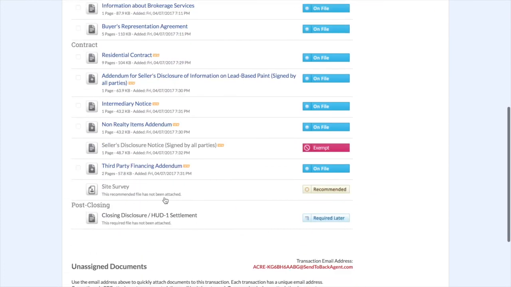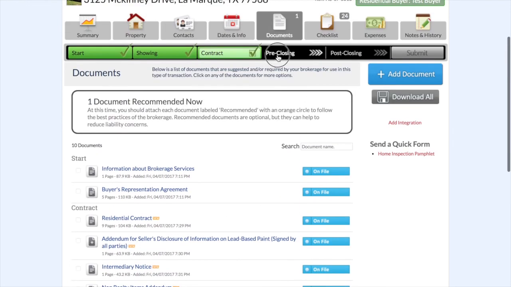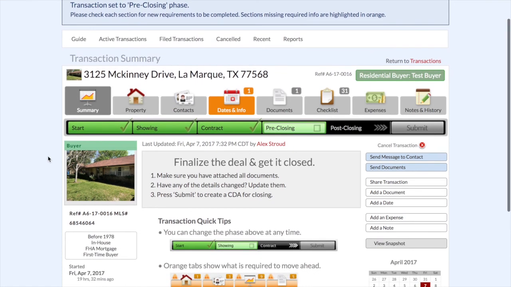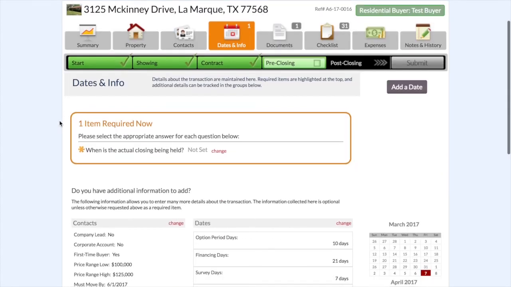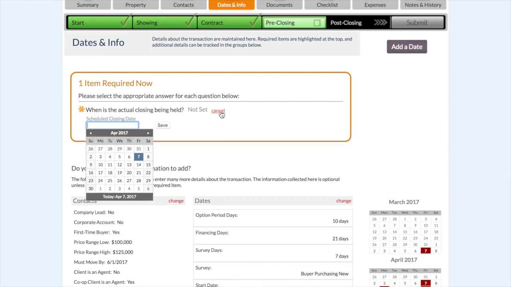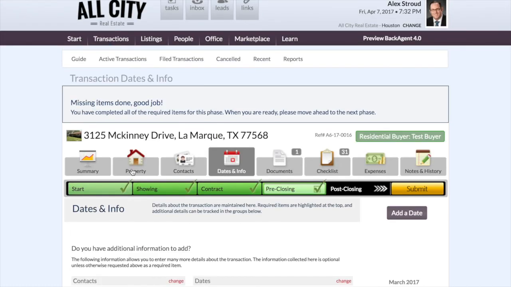Now our site survey is recommended, but it's not required. So we can go on to pre-closing. Okay, now we have dates and info. That's the only thing that we need. All we need to do is add the date that the transaction is actually being closed. And we will do May the 26th. Okay, we're ready to submit.